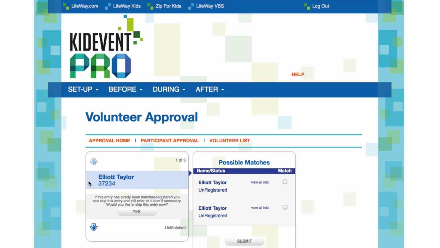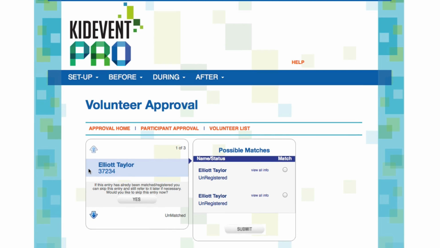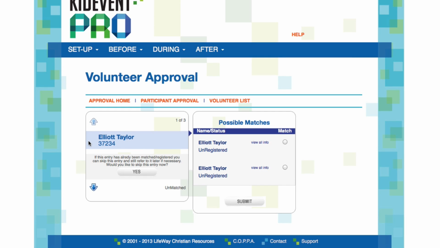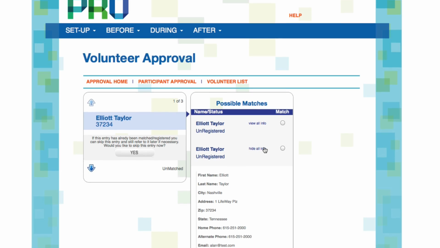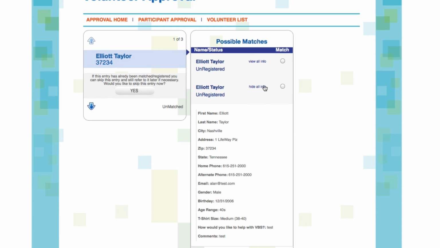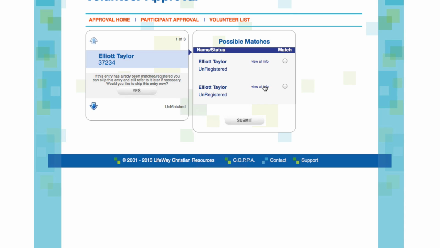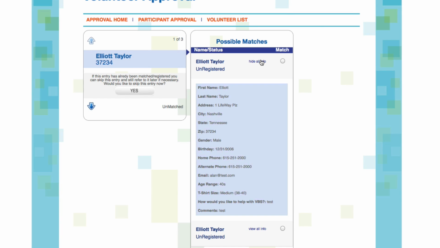Now here on the left, you'll see the person that you're trying to match. And to the right, KidEvent Pro has pulled all of the possible matches for this person. To verify whether or not any of these possible matches are the same person that you're trying to match, you can click on View All Info to view the information that the system has already stored for this person. If this is not correct, you can click Hide All Info and try the next one.